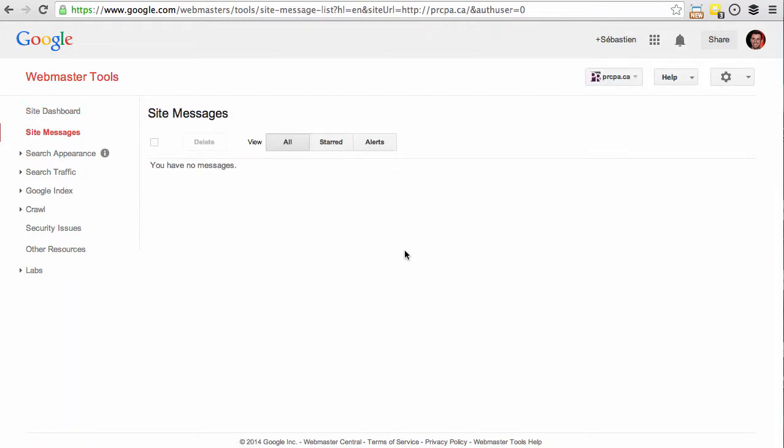Okay, Google Webmaster Tools is the only way that Google is going to communicate with you if it finds a problem with your website. So let's say it finds a virus or spam or anything else on your website that is not recommended. Google's going to contact you using the site messages within Webmaster Tools. So that's why it's really important.